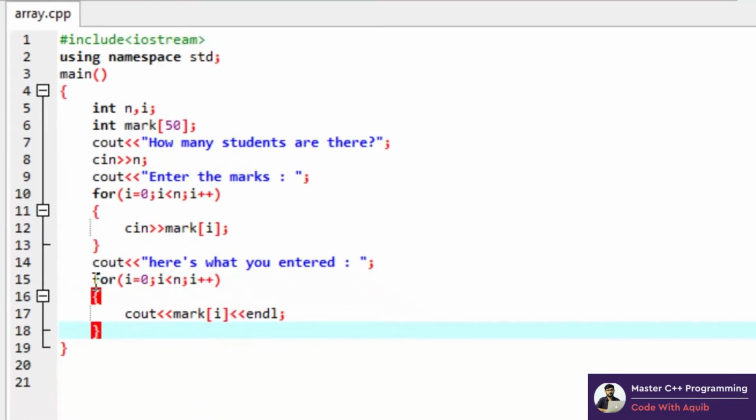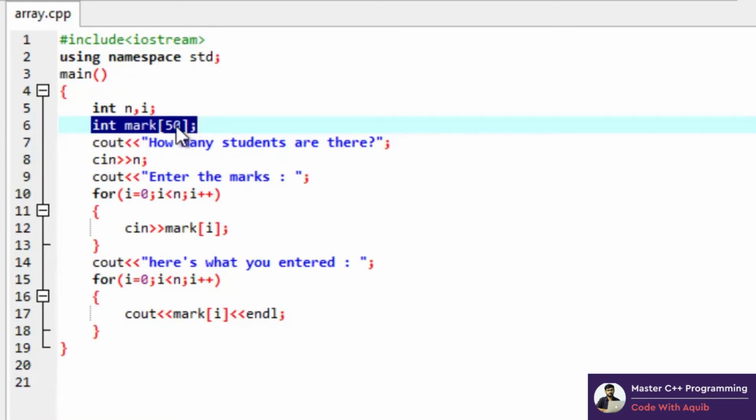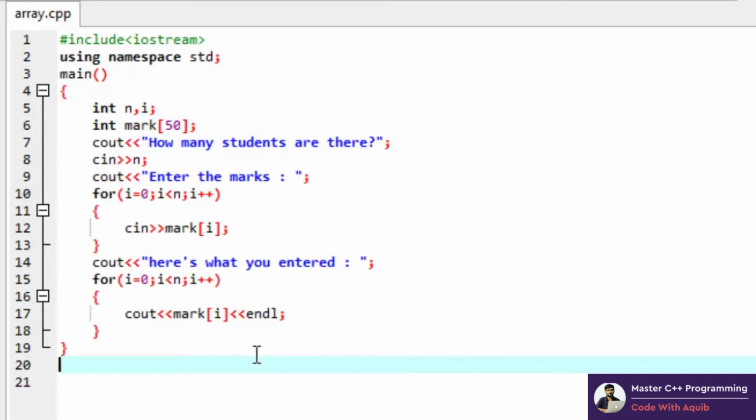Let me tell you once again. Array is a collection of homogeneous data types. This statement tells the compiler to reserve 50 integer values which will be referenced by mark. It starts from mark of 0 to mark of 49. Right. Now let's inculcate a bit of the function concept here.